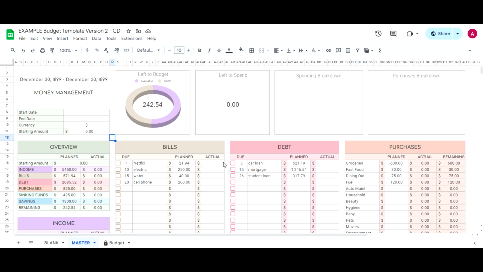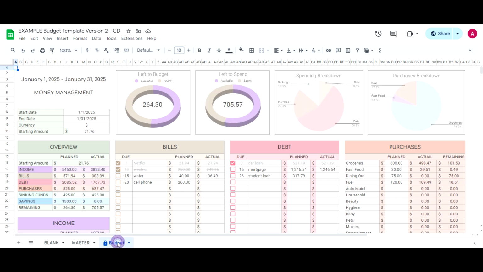All right. Once we have the master tab, we can go ahead and fill that in so that it can be duplicated for each of your budgets. Before we get started though, I do want to mention something, and I'll go over here to the budget tab to show this to you.